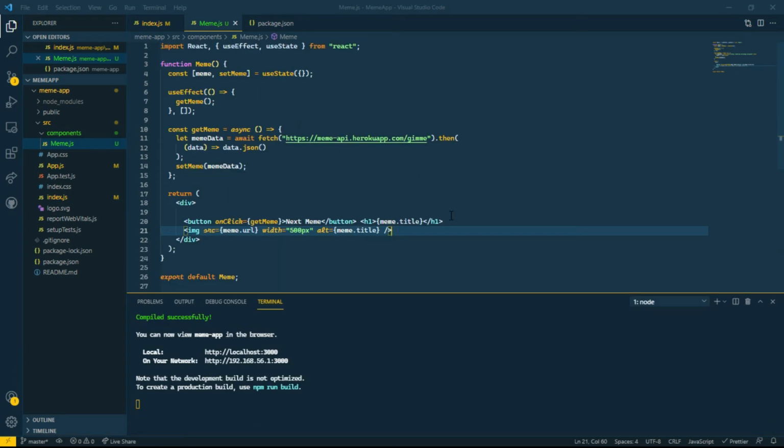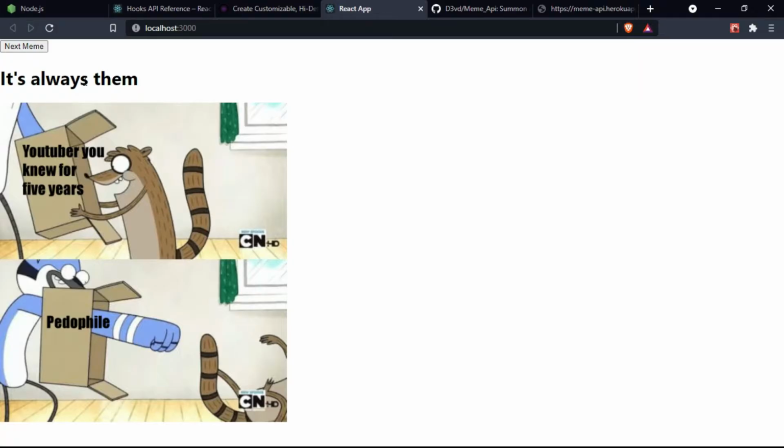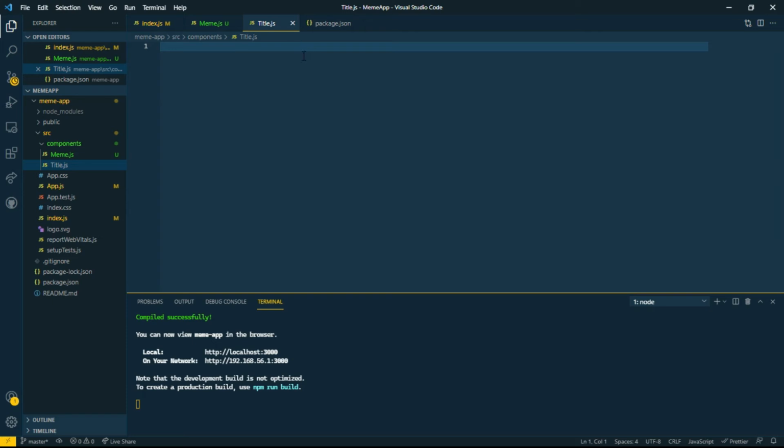And here I'm including the title of the meme as well. As we have learned, everything is a component in React. I'm breaking down our application into another component. So here in the components folder, I'm creating another file, title.js, where we render the title using this title component. And in here, I'm importing React again, import React from React.